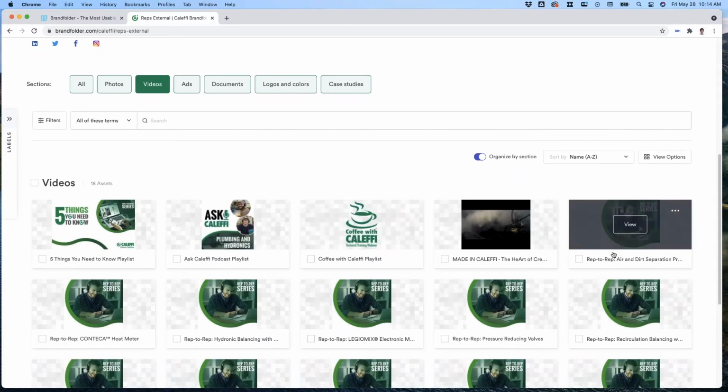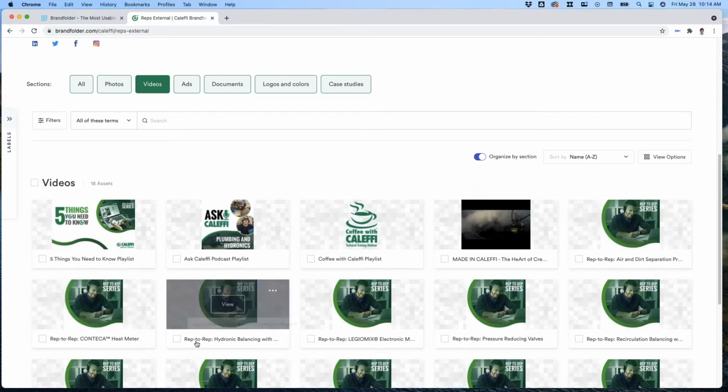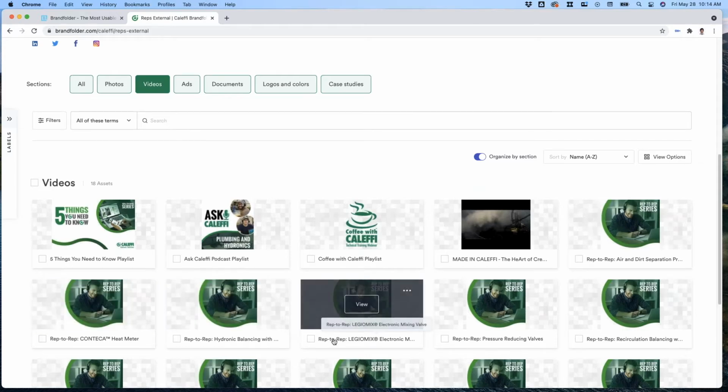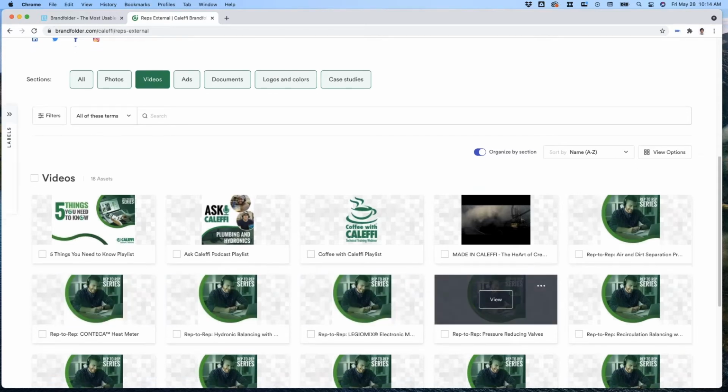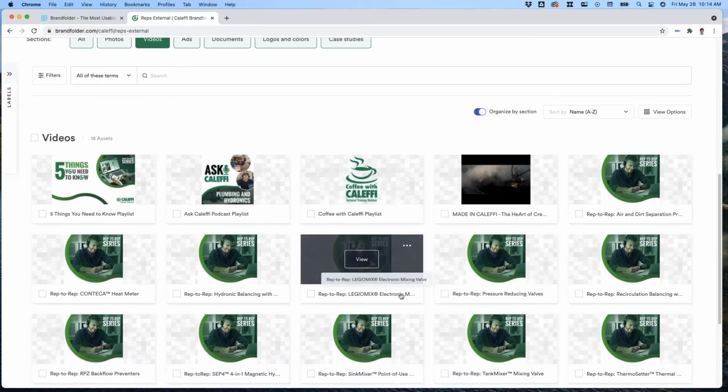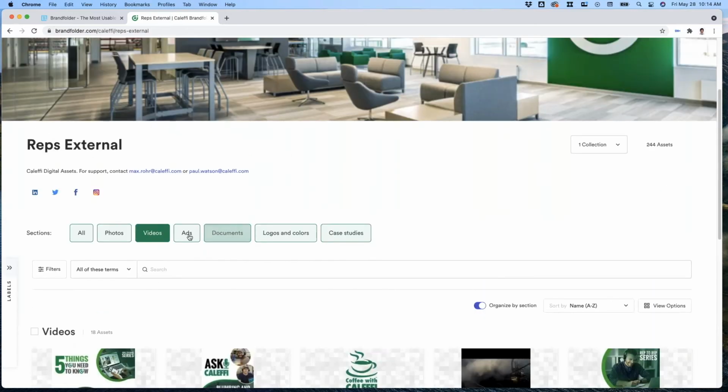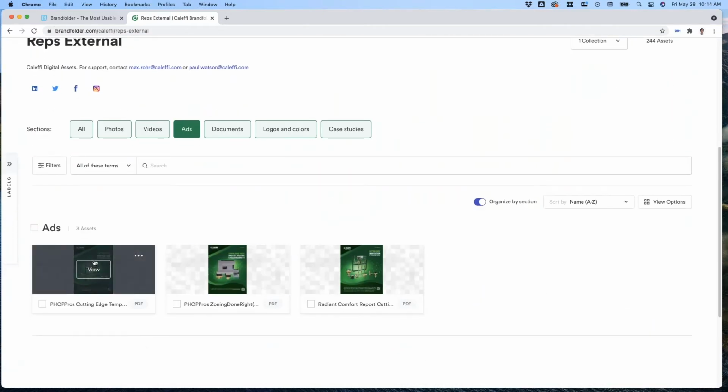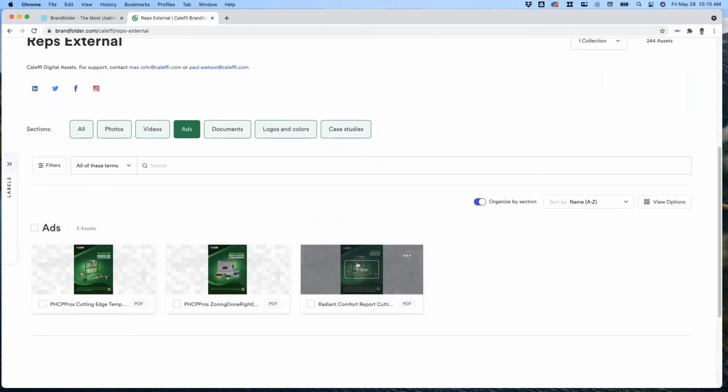And since you are in the rep portal, you'll also see the archive of all these rep-to-rep trainings that we did in the first part of 2021. So those are there too, even though they're not available for public consumption. Okay, then there are examples of some ads. So this might be something that we published in a magazine. This was in PHCP Pros of the different products. This could be something that you forward along or use, or you could even print if you wanted to, of these different generic product ads.